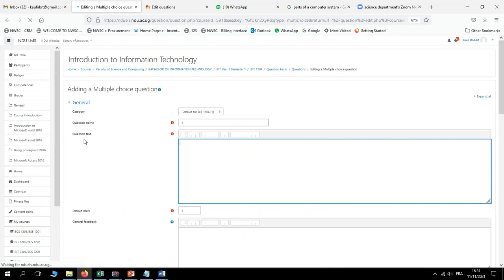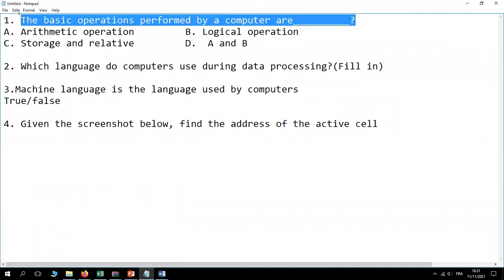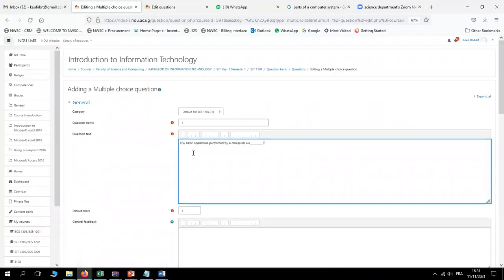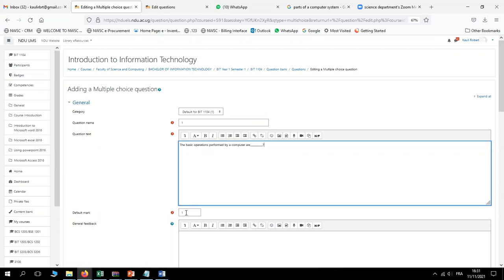In this case, I have my questions already prepared. So I'll just go select the question, Control-C for copy, then come back to my page and paste in or type in the question. The next step is to select the default mark. How much score do you want this question to carry? So you can choose any number. For example, at different questions, I've got different scores. This one could be having 1, another one 0.2, another one 0.5, 1.8, 2 marks, 5 marks, etc.